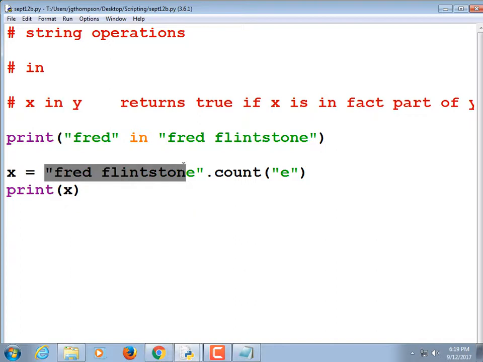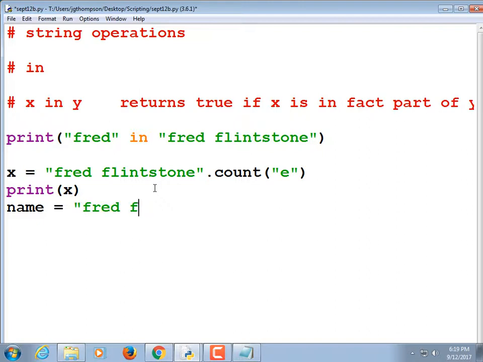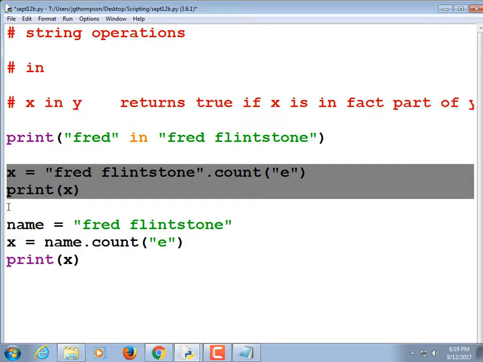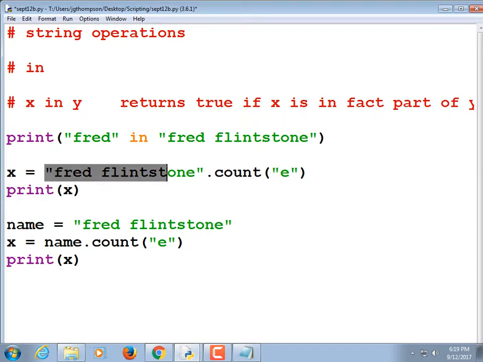Now, do I like doing that? Do I usually hard code a string and then call a function based on that string? No, but I've seen a lot of textbooks that do, and it drives me up the wall. What I would instead do is something like name is equal to Fred Flintstone. And then I would do x is equal to name.count E. And print x. Again, it should be 2. I just mention this because you'll see examples of that on the internet. It bugs me. Not very many other languages let you define a string on the fly and then immediately start calling methods, which are functions that are attached to data, based on that string like that.